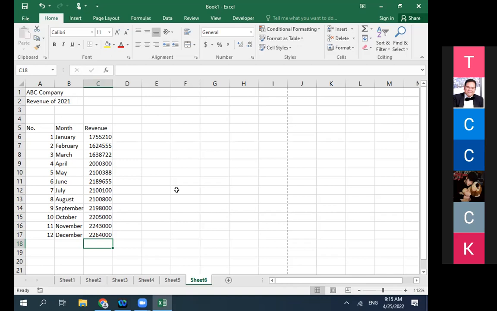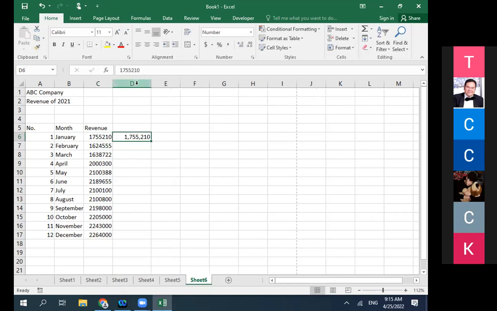Apart from that, be careful if you have a comma to separate the thousands. Don't enter it manually. So that means if the revenue of January is 1.75 million, it is 1755210. I don't type 1,755,210 like this. Normally I try not to enter a comma like this. Why is that? This one you have to be careful.